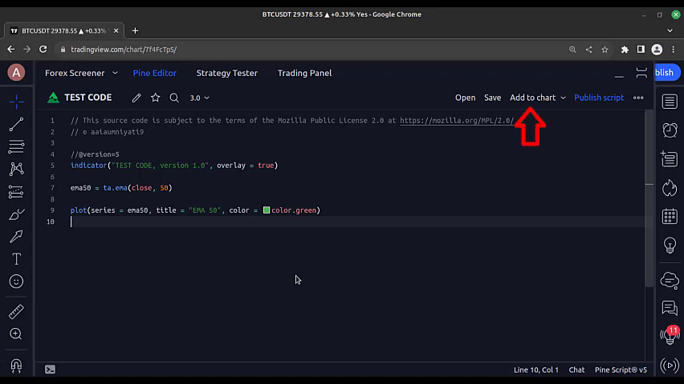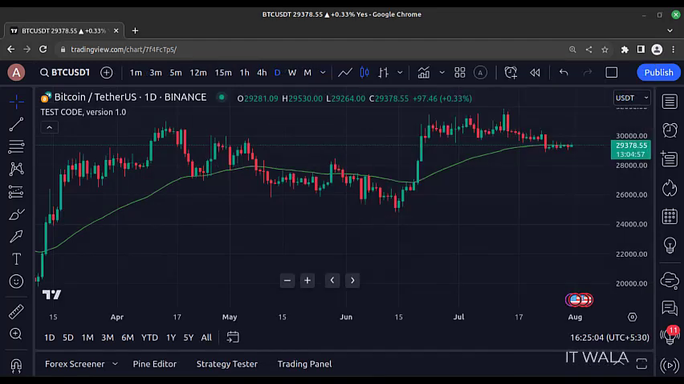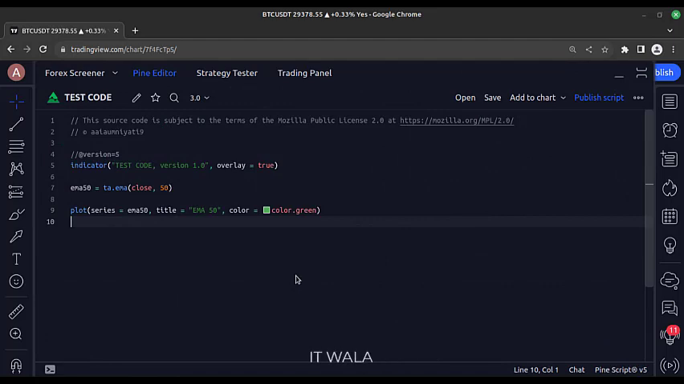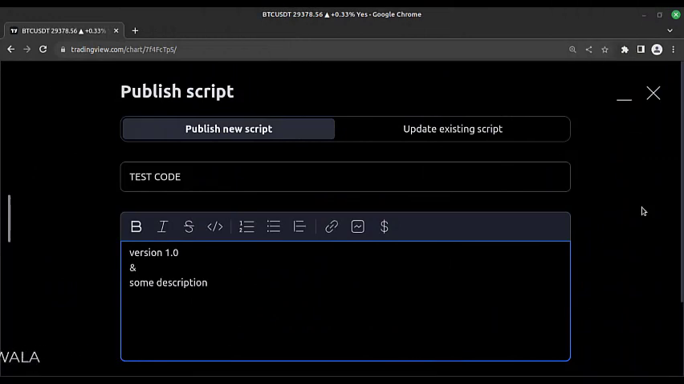Once the indicator is ready, click this Add to Chart button. Now the indicator has been added to the chart. Then, open the Pine editor again, and click this Publish Script button. You will see a screen something like this.